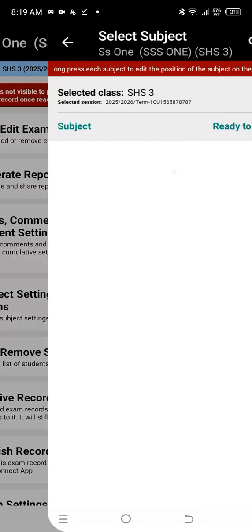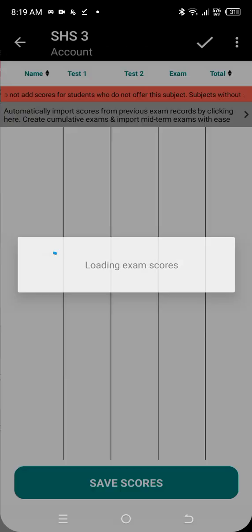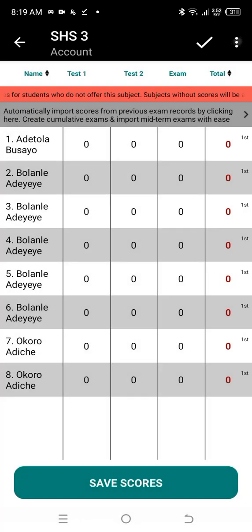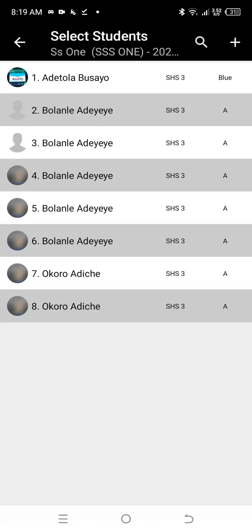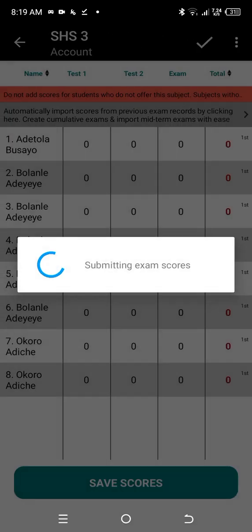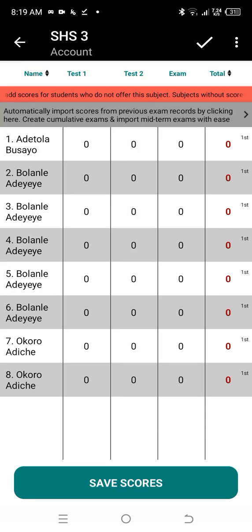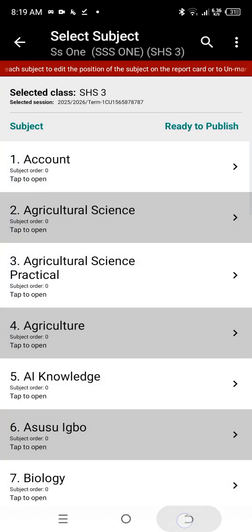Please also note that in this place where you add scores, there's an option for you to add students as well, add and remove students. So if you don't want to take the long route, you can just use this option here to do it. Please note where I tapped this 3 dot icon here at the top is where you would go to do so. So now let's go to the next one.